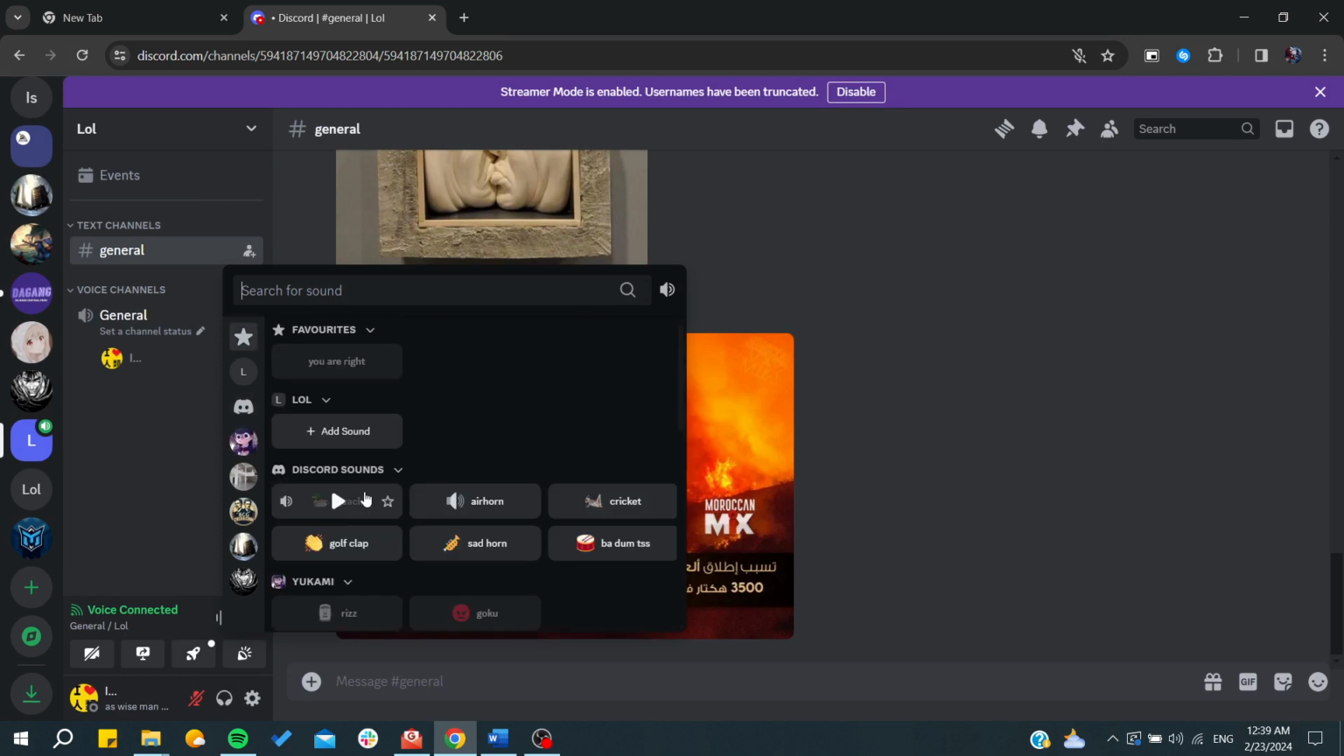Of course, if you want to use some external soundboard in any channel that you are in, you will need to have the Nitro version, or you will need just to have the Nitro subscription of Discord. Otherwise, you will be able only to use this server's soundboards in this server and not all the other soundboards that you have. So basically this is how you can use soundboards.